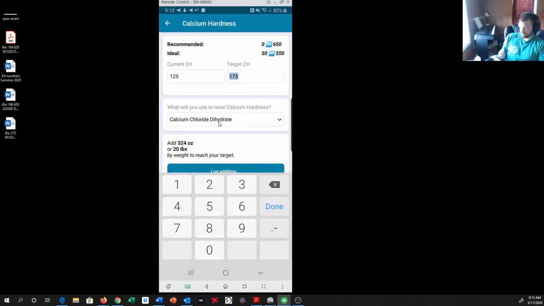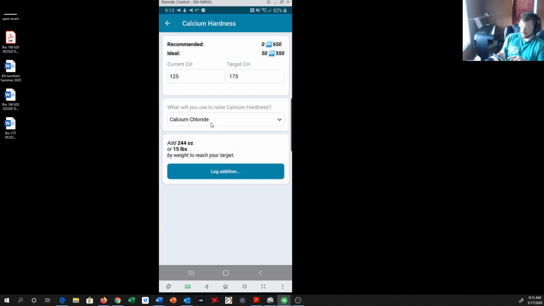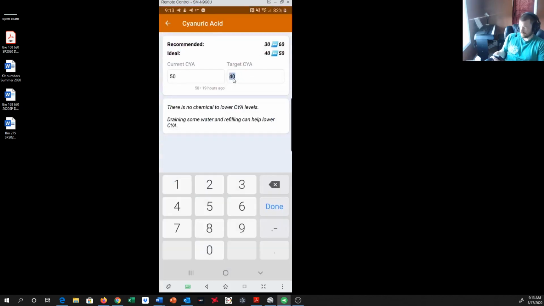Calcium hardness. So here it says current level is 125, target is 175. So depending on what I want to add there too, if I want to add calcium chloride instead, I would need to add about 15 pounds to get that up. Calcium hardness is not something I worry a whole lot about, and I don't want it super high, because then that's when you start to get deposits on things.